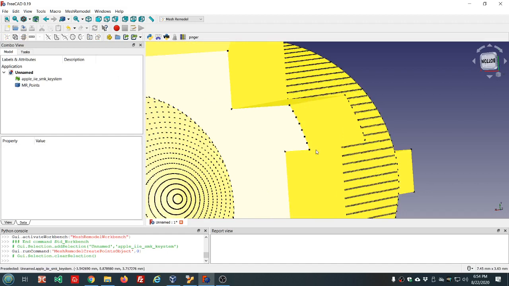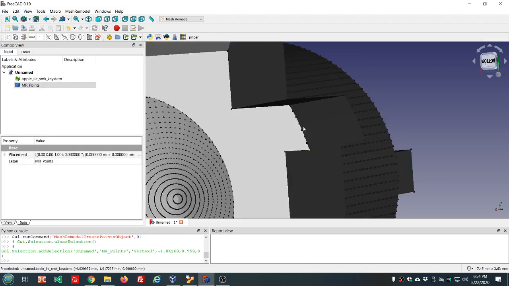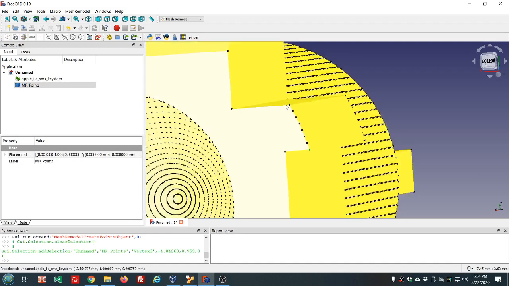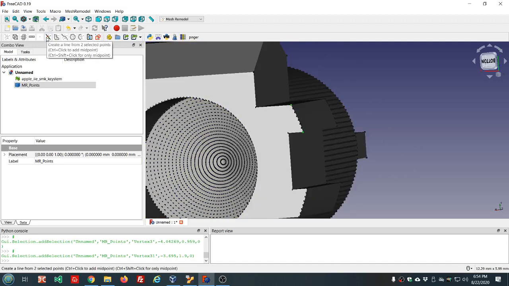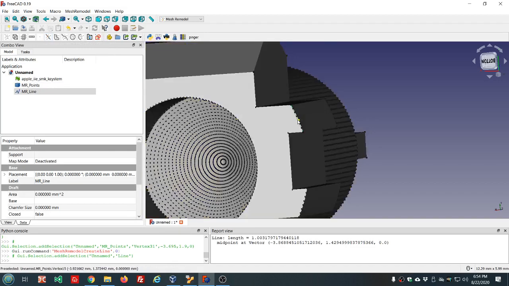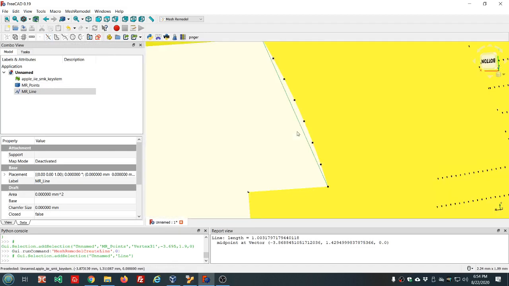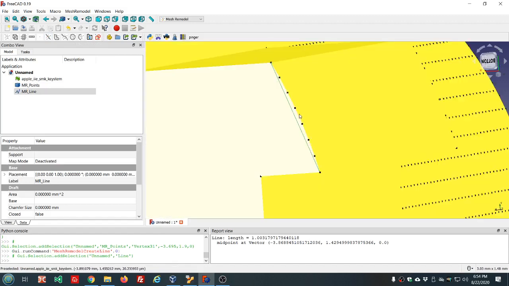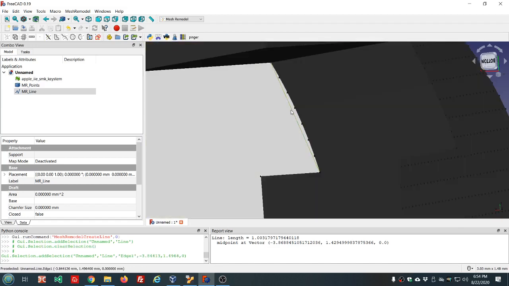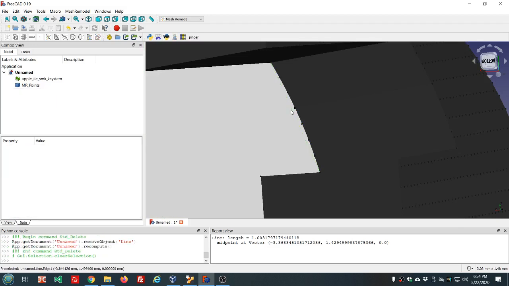Now these are actually arcs. Watch, if I select the two ends and create a line segment and zoom in here, you can see that there's a sagitta here. It's not a straight edge. It has a little bit of an arc to it. So I'm going to delete that line.